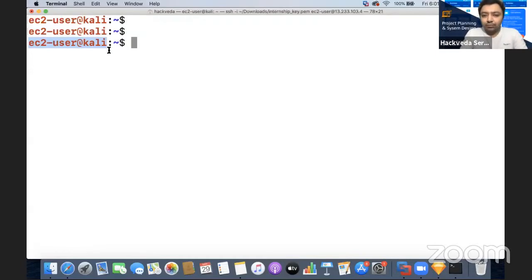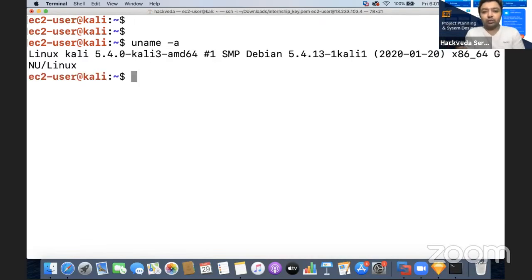This is not my Mac shell. This is the shell of a Linux machine. If I run uname -a, you can see that this is a Kali Linux machine. That means we are now connected to the server. So guys, this is how we connect to the server on Linux and Mac, and we can operate this server from the command line.